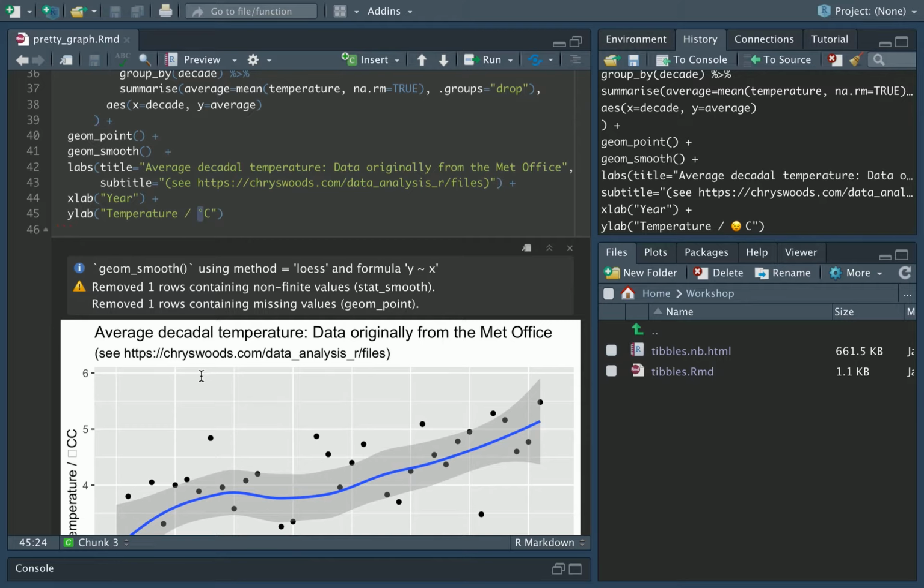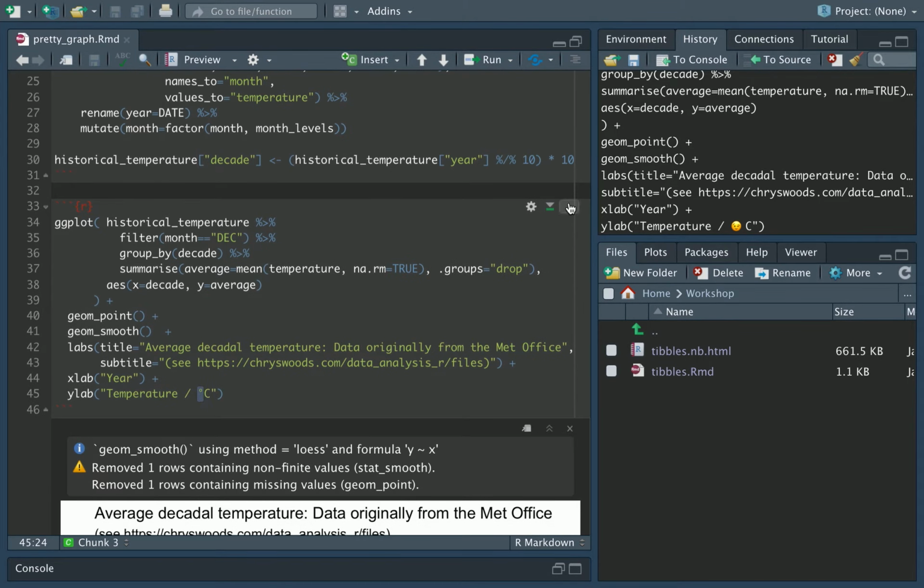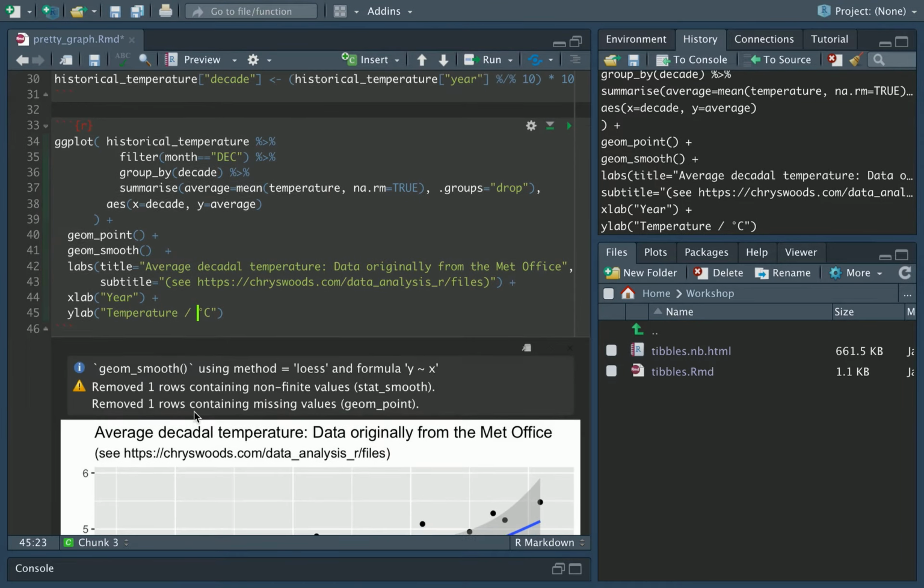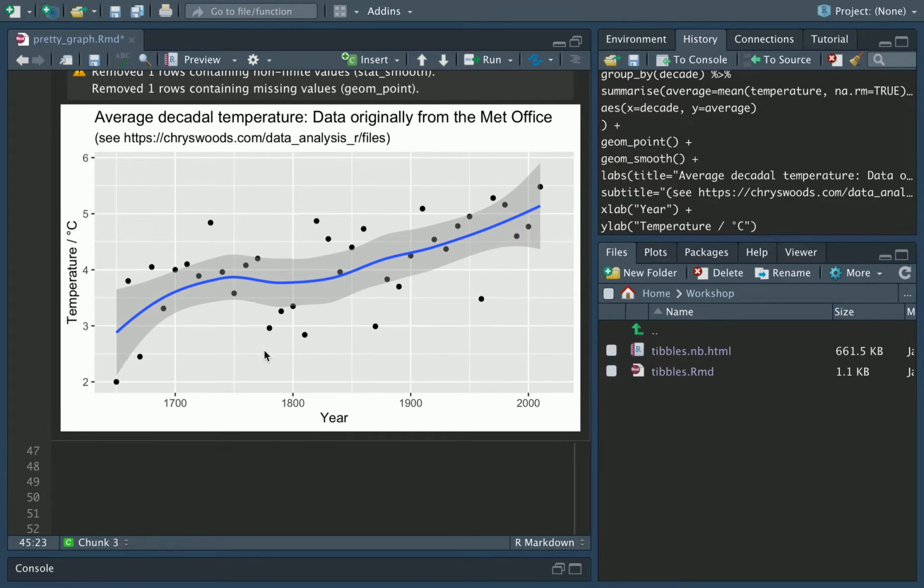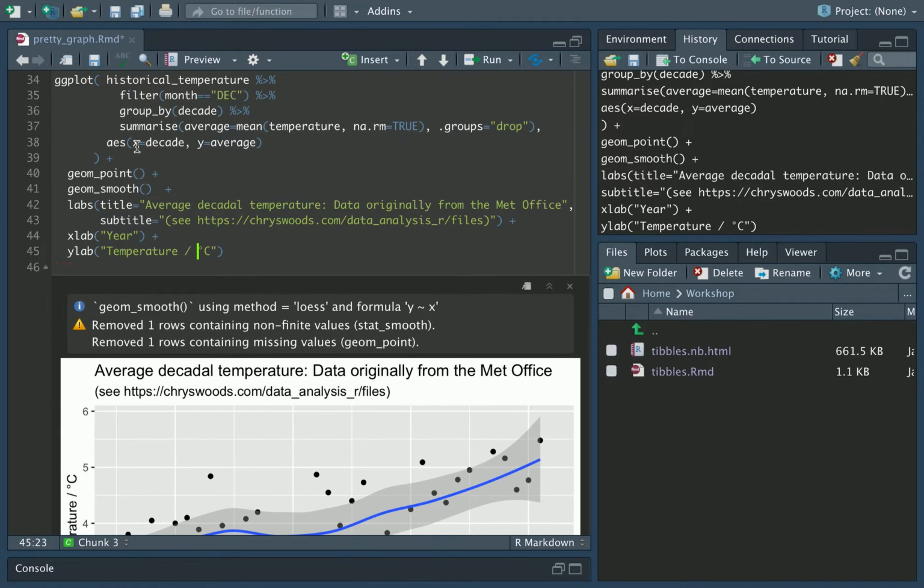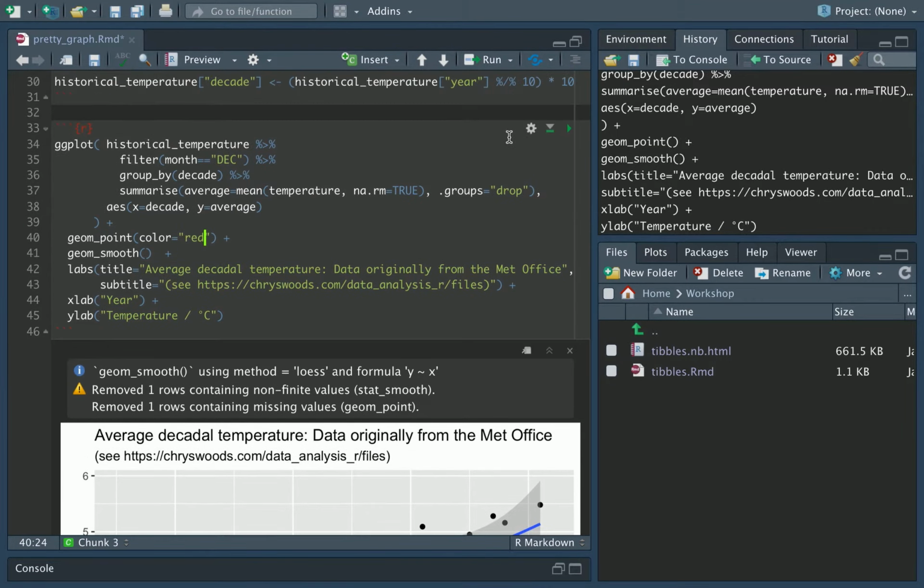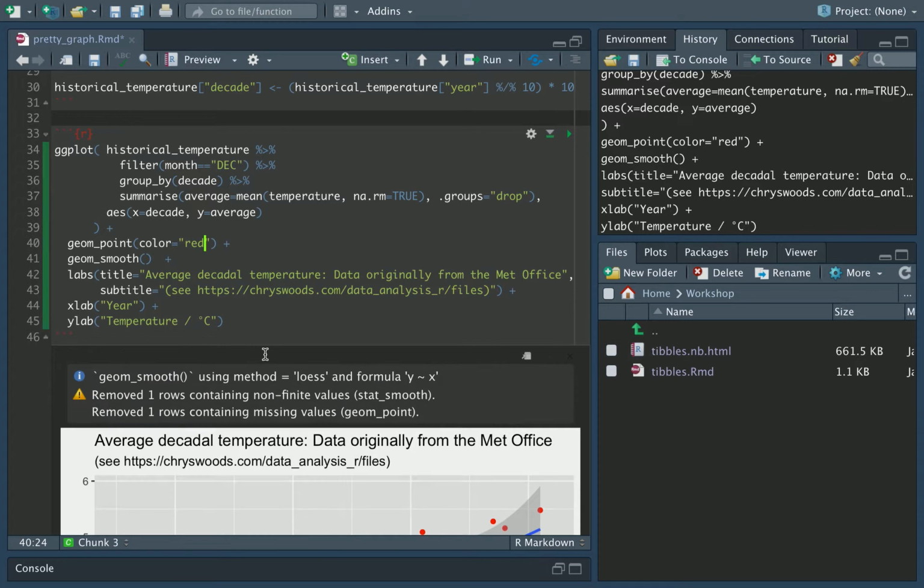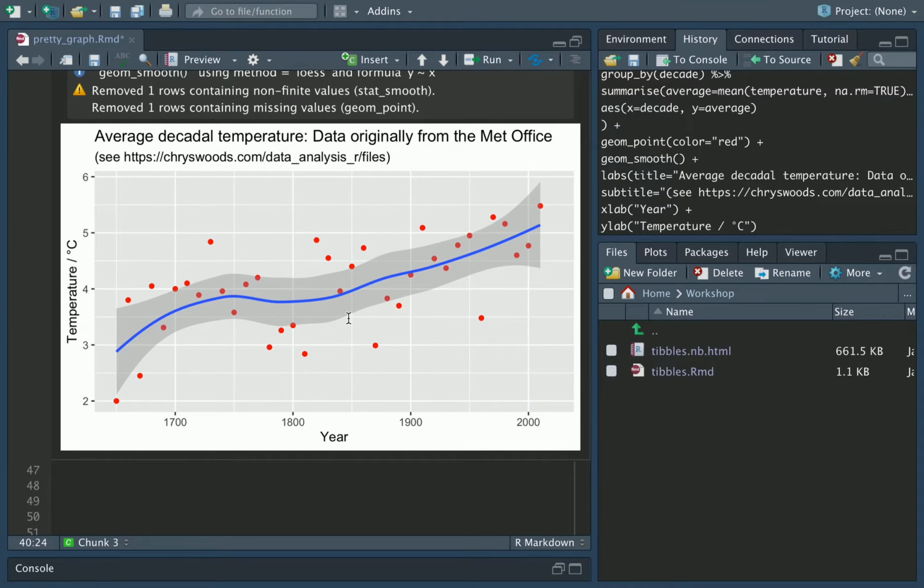Okay, so now that we've got the title, subtitle, and the x and y axis titles nicely set, the next thing to do is to look at the temperature. So at the moment these points are plotted in black. We would like to draw them in red. And what you can do is change the color within the aesthetic. So in this case we've used geom_point, and we can change the color of the points by passing in the color argument to the points. So if we do that, and now we run, you can now see the points have been drawn in red, which looks maybe a bit prettier.